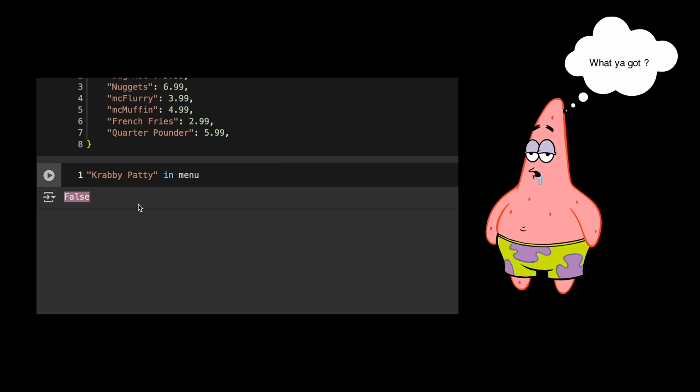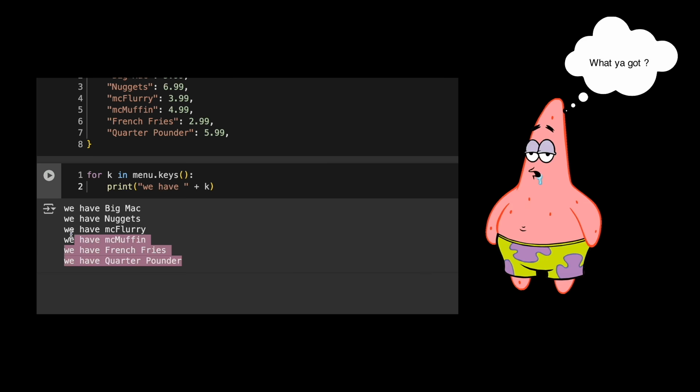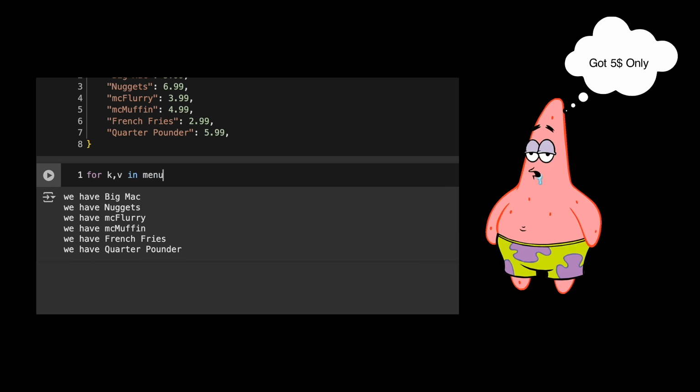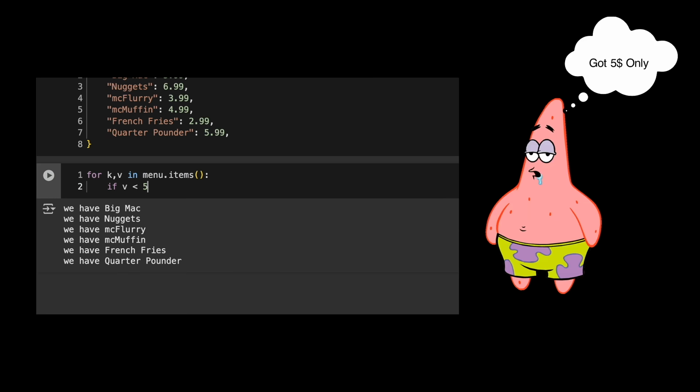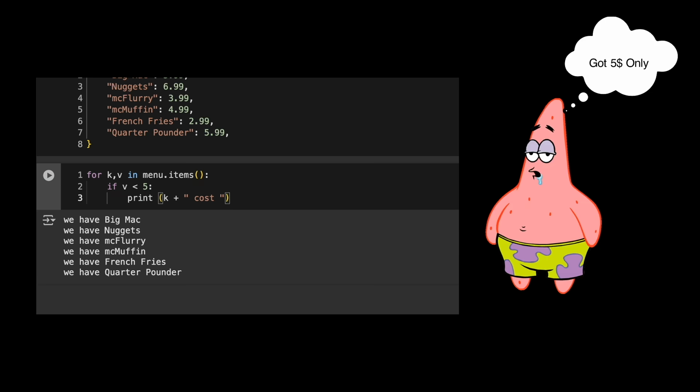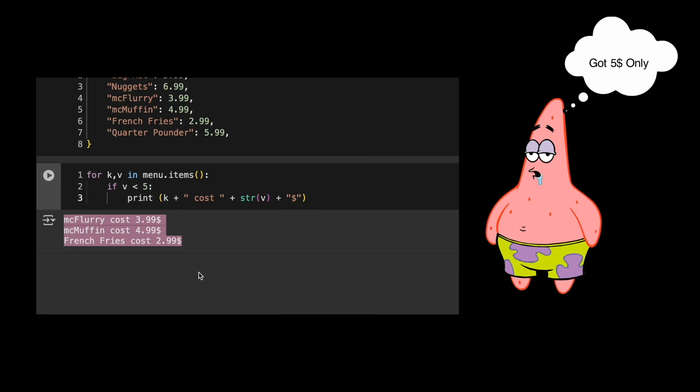Patrick then asks, what do you have? So we iterate through all the keys and print each one of them. By the way, you know the .keys here can be optional. Patrick says he only has $5, what can he buy? We use the .items method and iterate through the keys and values simultaneously. Within the loop, only if the value is less than 5, we print the key value pair. Execute. Nice. Everything affordable for Patrick here.